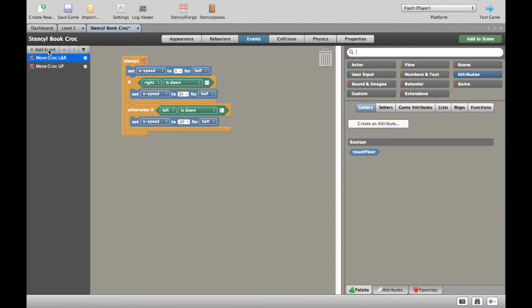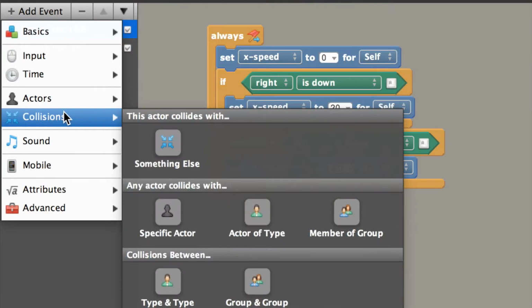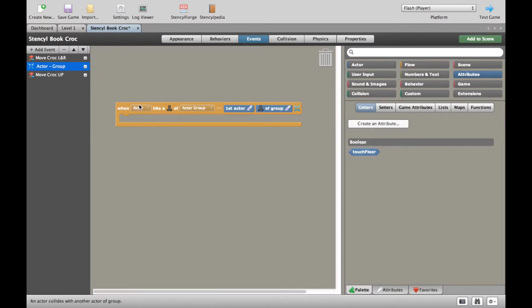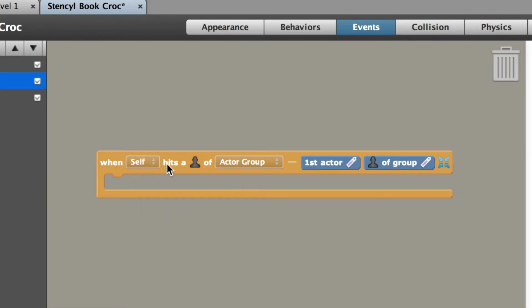So the first thing we need to do is add an event, which is a collision. Now, a collision obviously is when two things hit each other. So what I'm going to do is choose this member of group. And what I'm going to do is say when actor self, and self is obviously the crocodile because that's what I'm in.